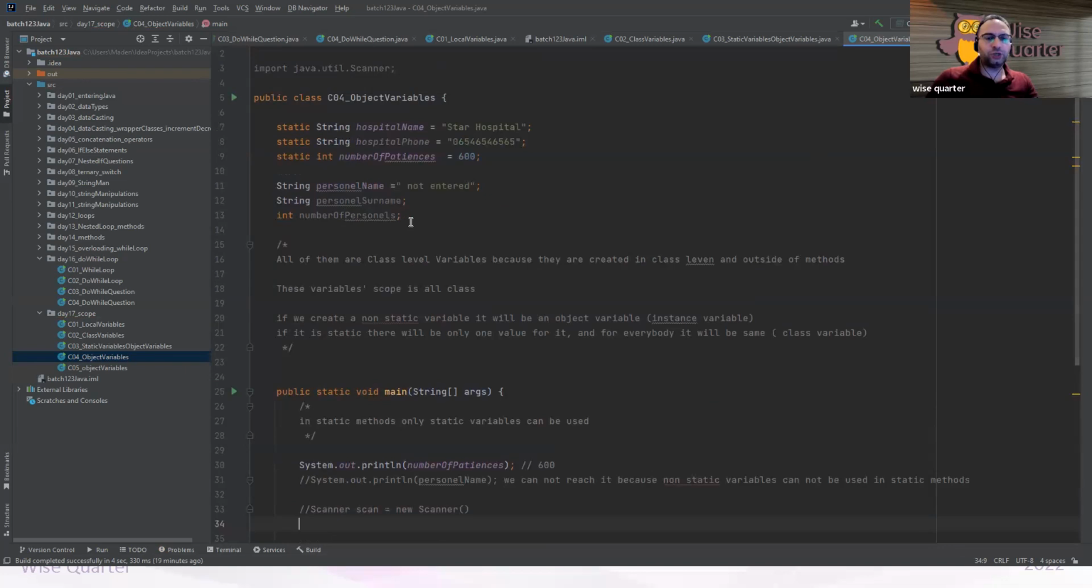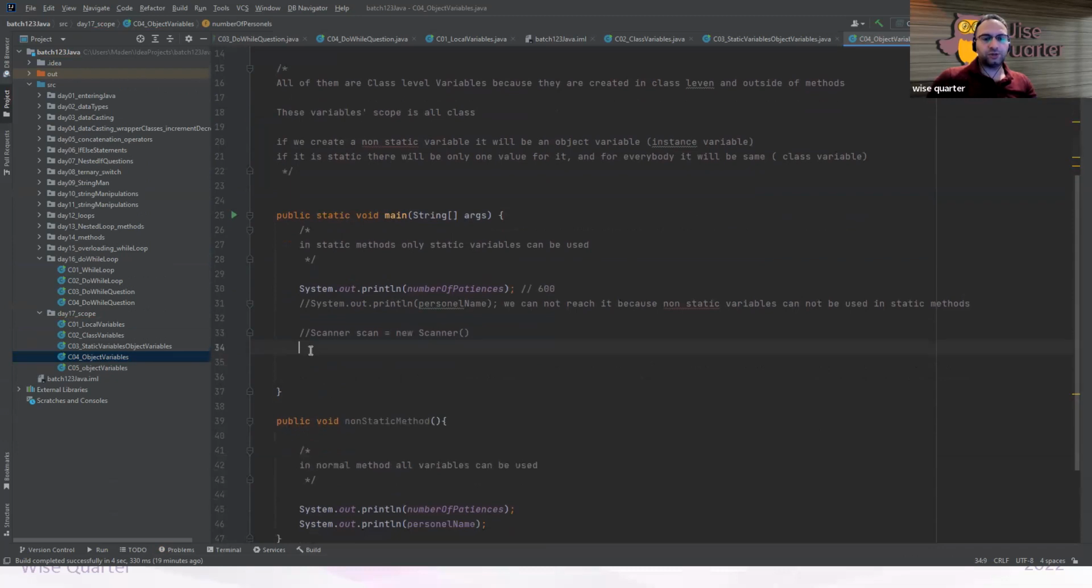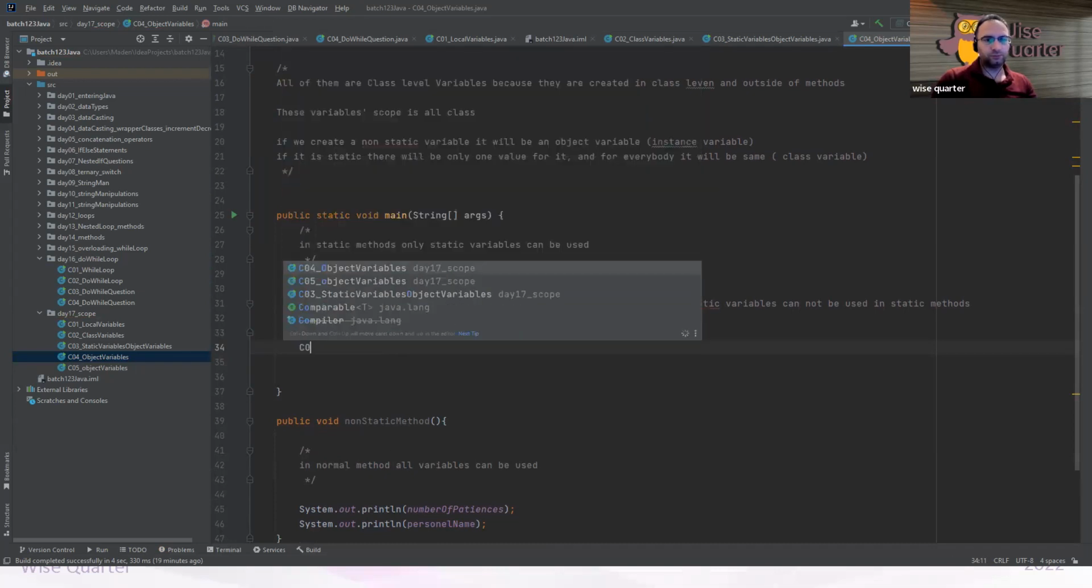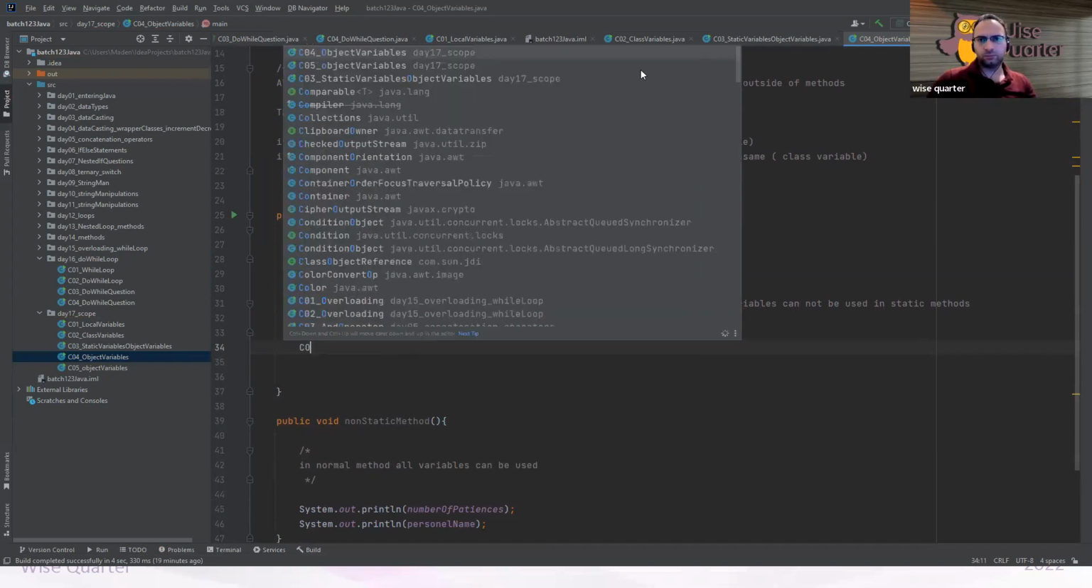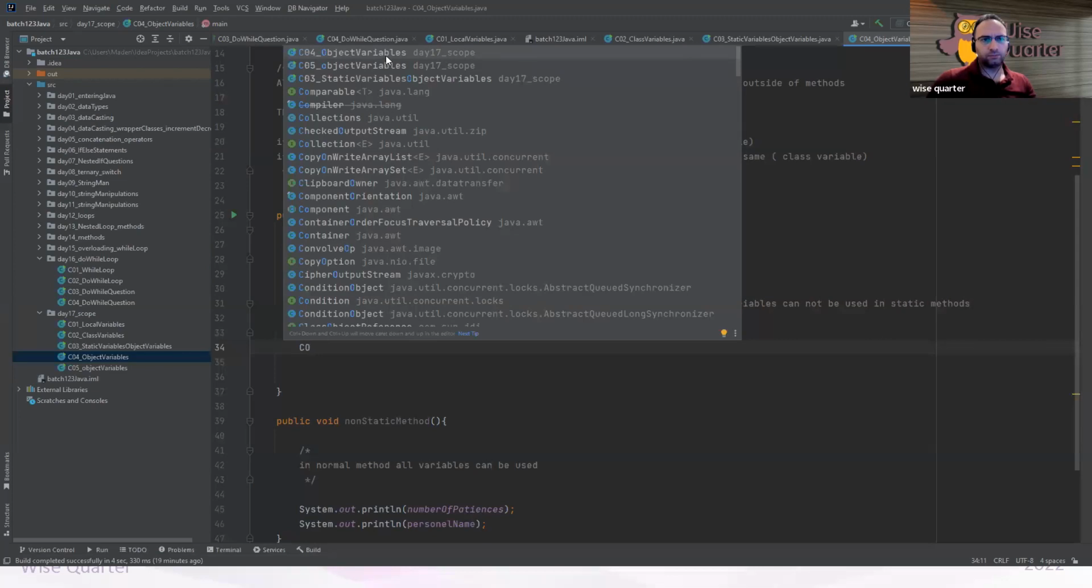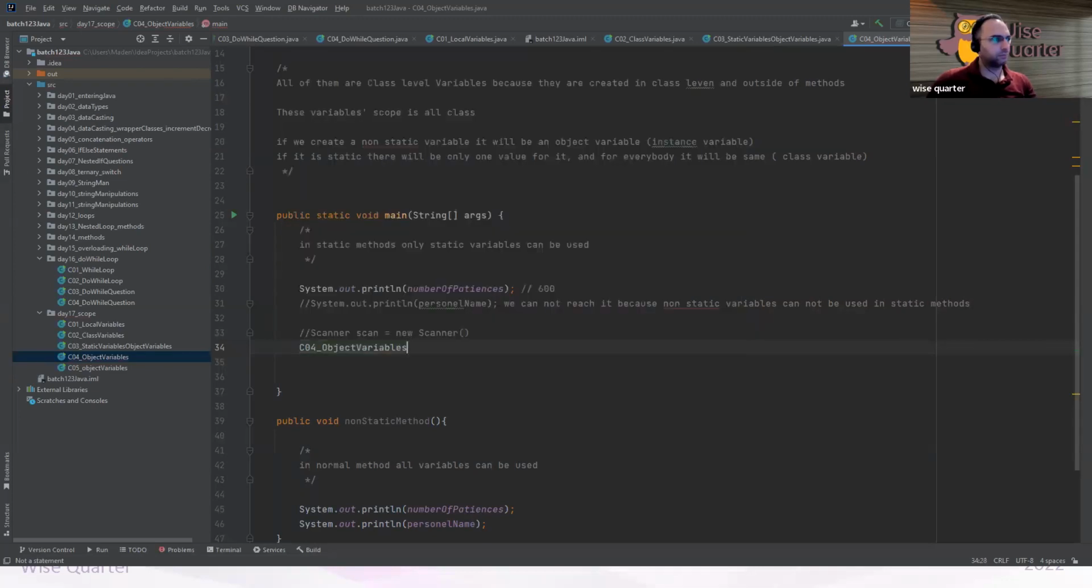If you want to reach a non-static variable, or if you want to change it, you need to create an object from this class. Let's create an object from this class, and the class name is CO4, and the name of the object can be anything.